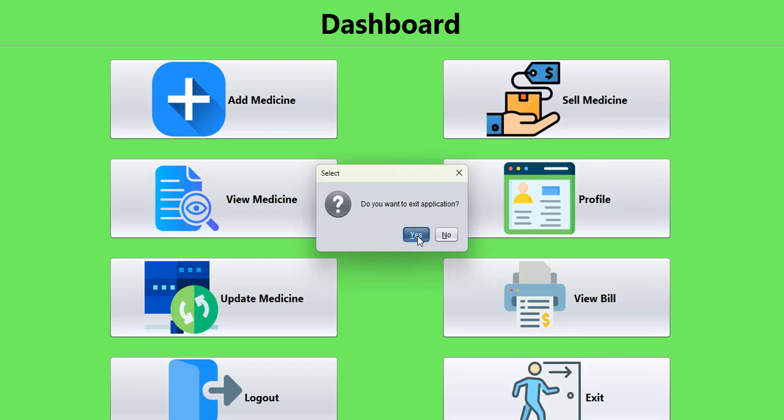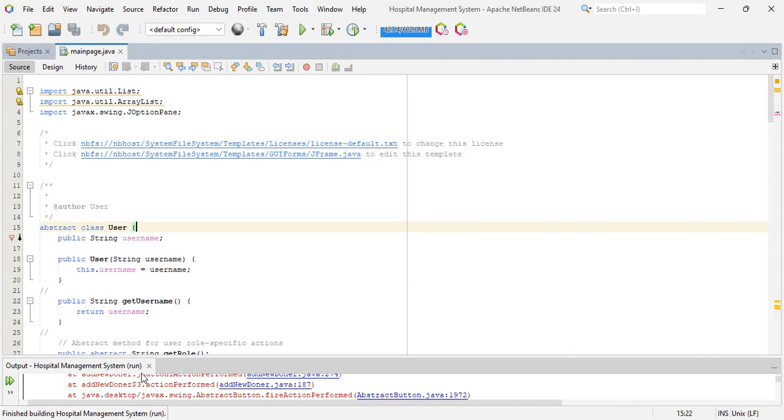Let us exit this application, and this is the end of our project.